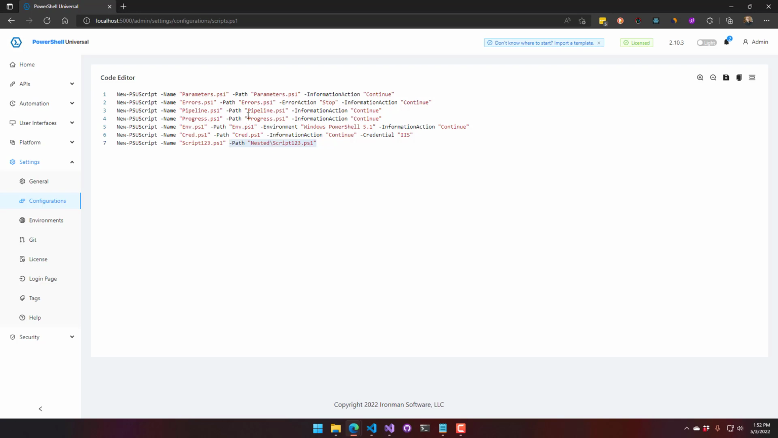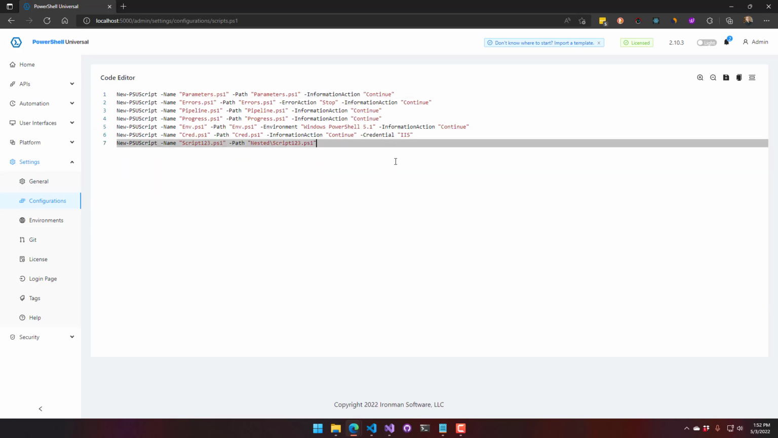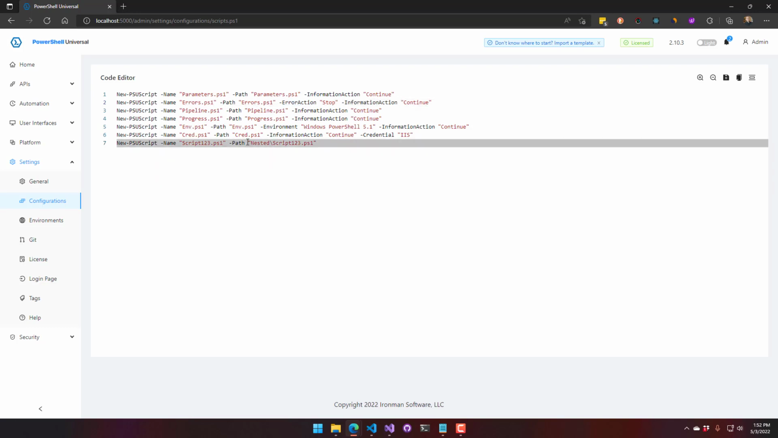As you can see, there's no indication that we're in the scripts folder. We put that path together based on this setting and what is in your scripts.ps1. Additionally, you can see we have things like credentials, information actions, error actions. All that is configured within our New-PSUScript call here. The only thing that isn't configured is the actual contents of the script, and we read that based on this path. So your scripts stay as PowerShell scripts that aren't necessarily integrated directly into PowerShell Universal. You could move them somewhere else without having to put a bunch of extra stuff in there that is specific to PowerShell Universal.